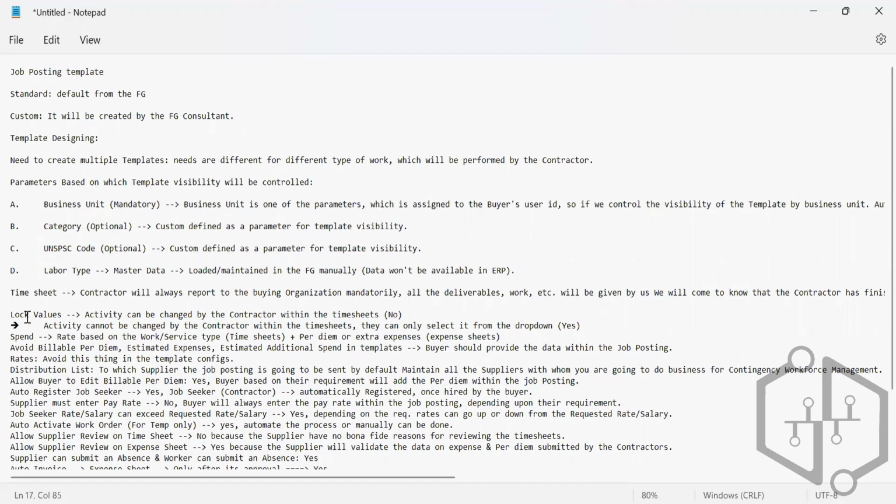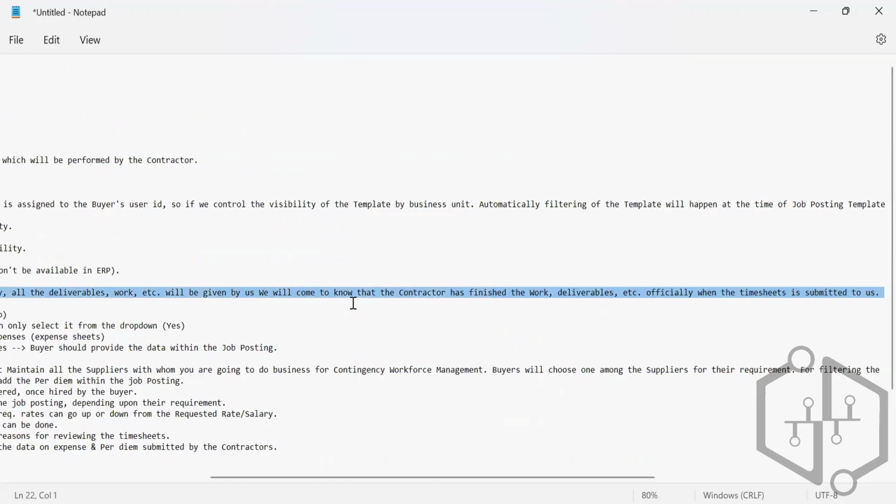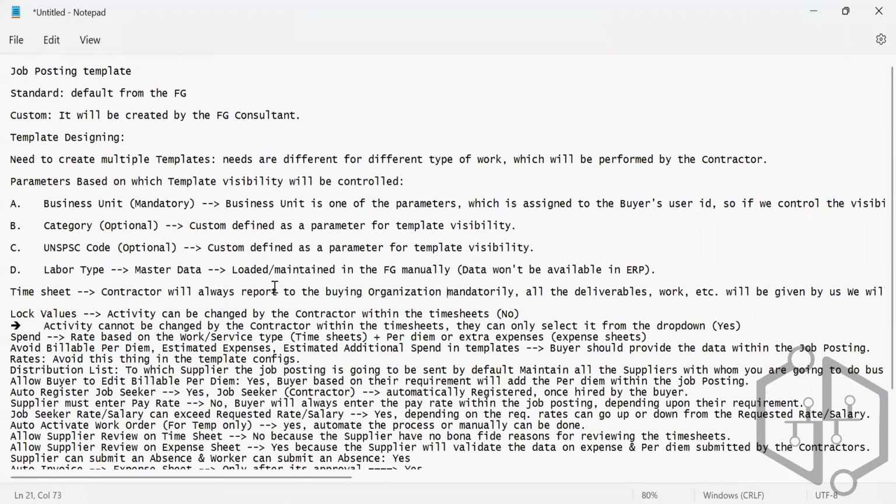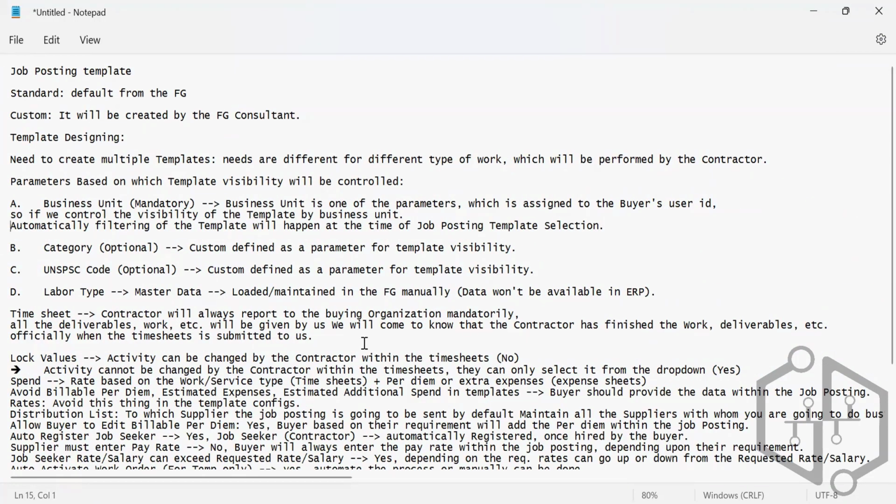Timesheet. As I told you, the contractor will always report to the buying organization here. All the deliverables work will be given by the buyers. Okay. So the timesheet is very important for the processing of payments here because we don't have any other events maintained here. Not many characteristics, nothing as such. It's purely time and expense on which the payments are processed.